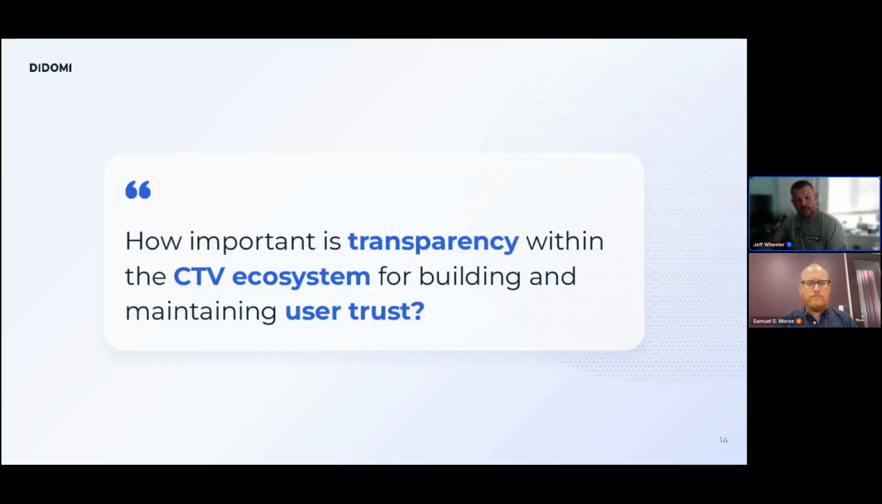How important is transparency within the CTV ecosystem for building and maintaining user trust? This is a really interesting question as well, because I would actually pull back a little bit and say this is not just a CTV thing. This is just a general consent thing, right? I think you need to look at your audience. If you're going to target an audience in a way that reflects their viewing habits, you can also target them differently, maybe in the way that you're asking them for consent.